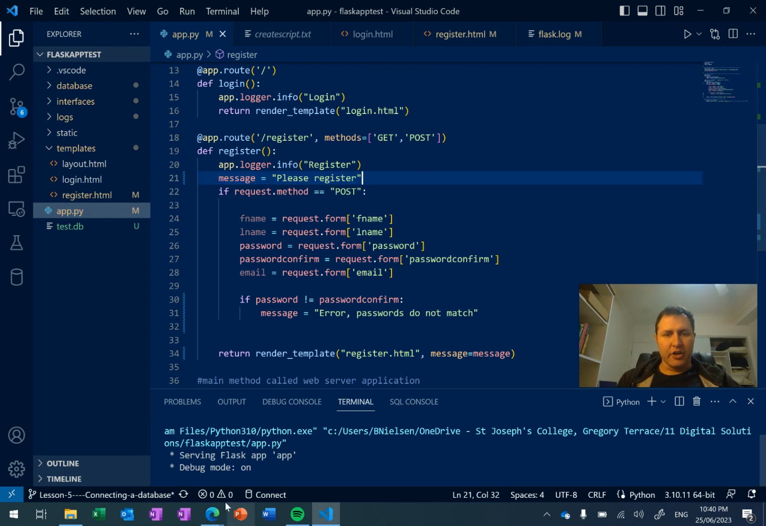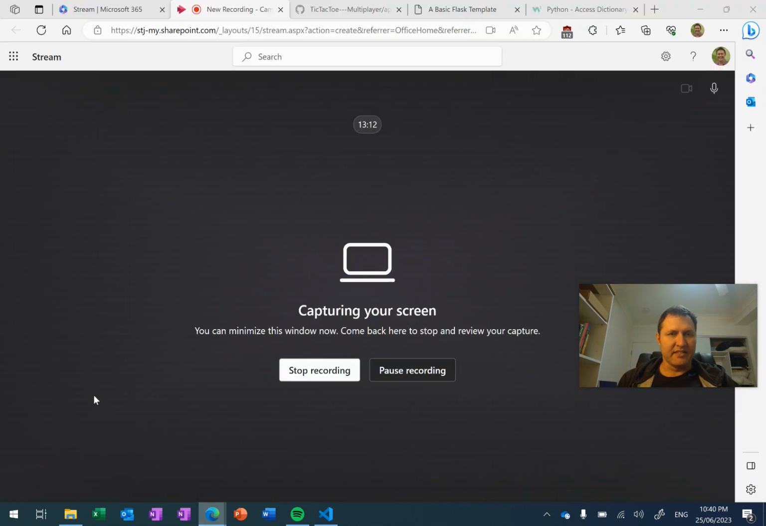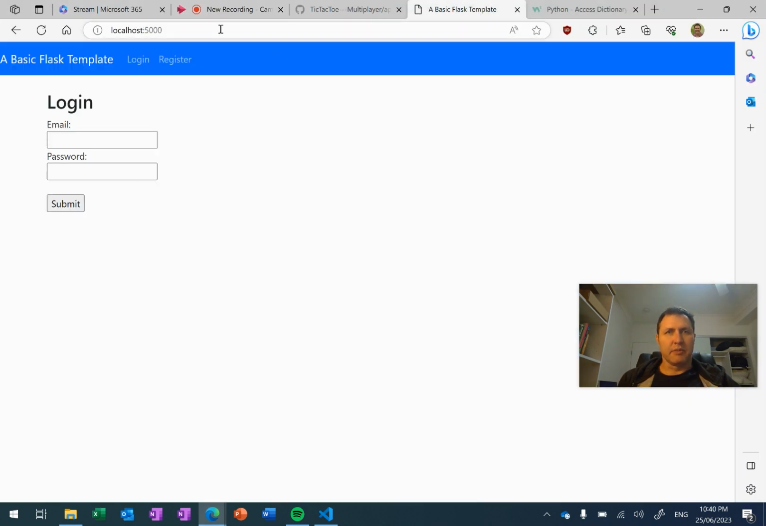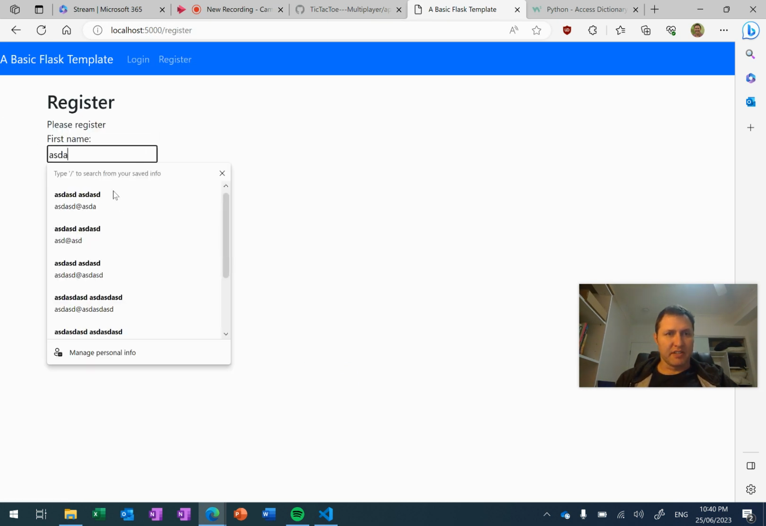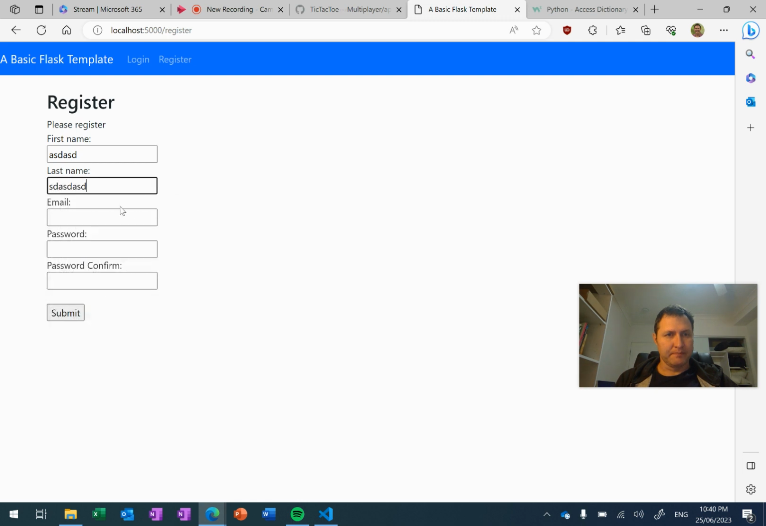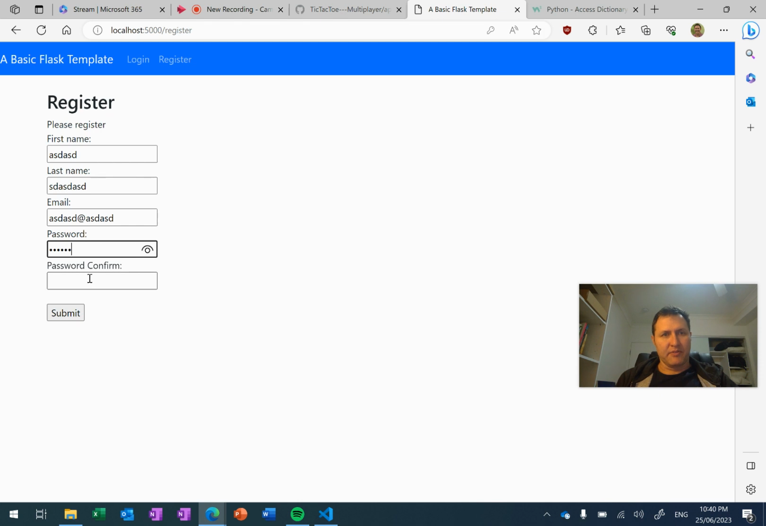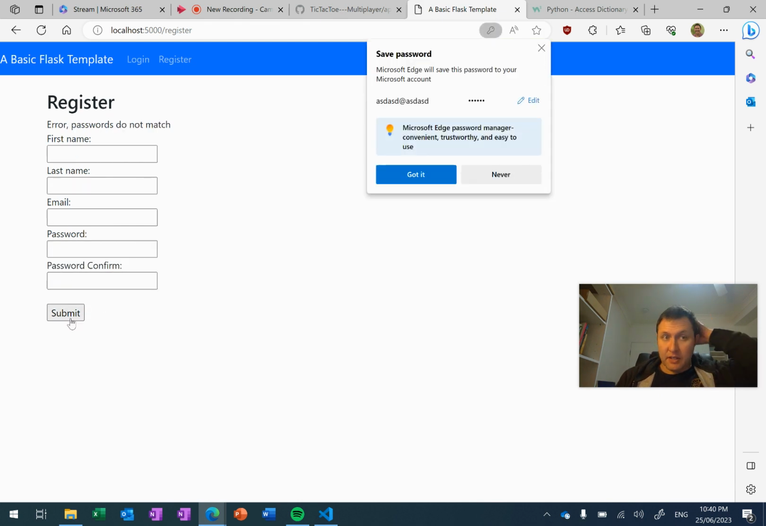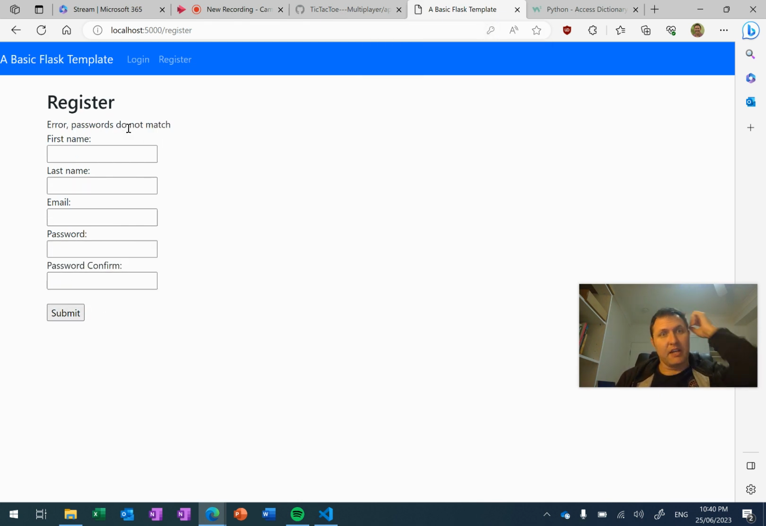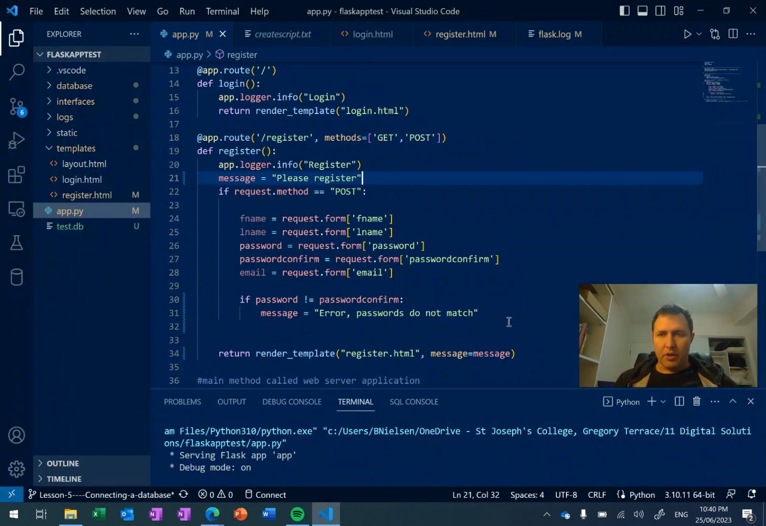Right, so that code should work now. Just to test it out, I'm going to go to my page. I'm going to go to register. I'm just going to type in some stuff. Type in different passwords and confirm, and you'll see error passwords do not match. So that's working now. All right, on with the current tutorial.